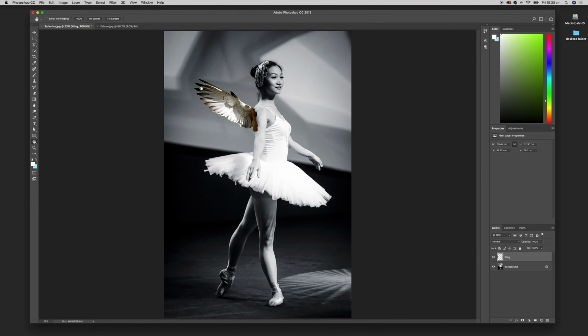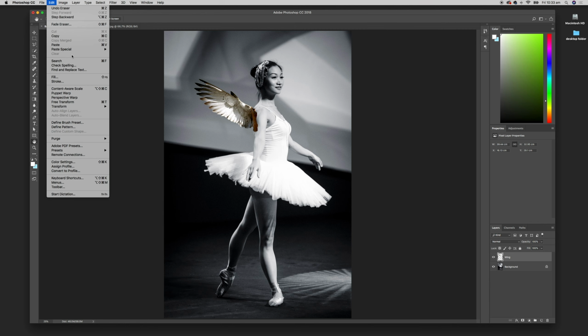Now I think I'd like this wing to be just a little bit bigger. To change the size of an element on one of your layers, an easy way to do that is to go Edit, Free Transform.